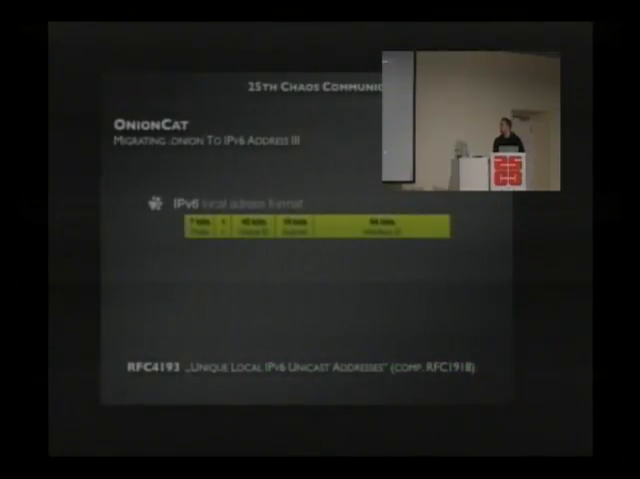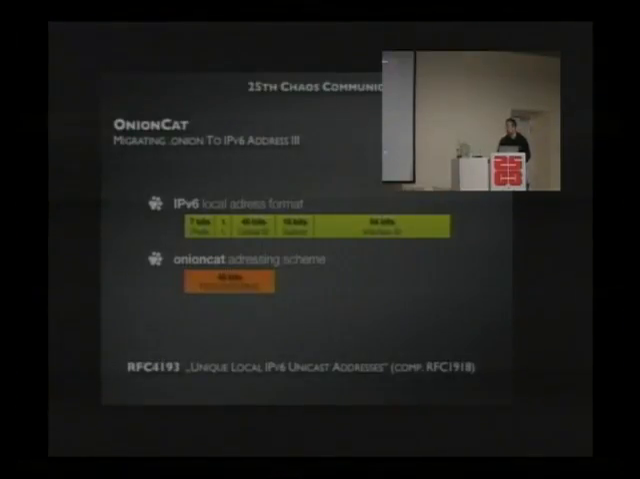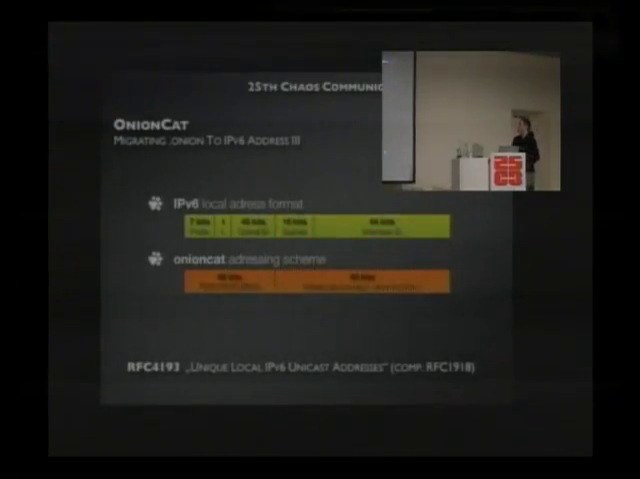So how do we come to the IPv6 addresses here? This is the IPv6 local address format. We have the prefix, we have the global ID, the subnet, and the interface ID. And we want to get the OnionCat addressing scheme. We just use the prefix and the global ID, and we have 48 bits for our new prefix for the OnionCat addressing. And the rest, the 16-bit subnet and the 64-bit interface ID, are the 80 bits of the hidden service key.